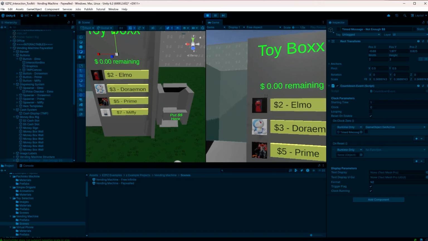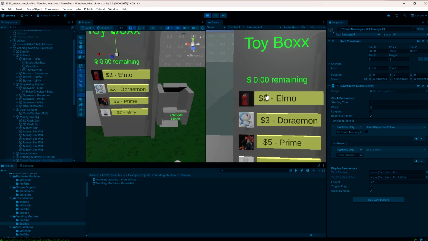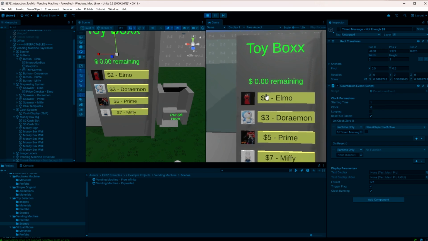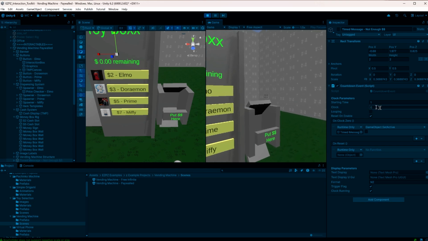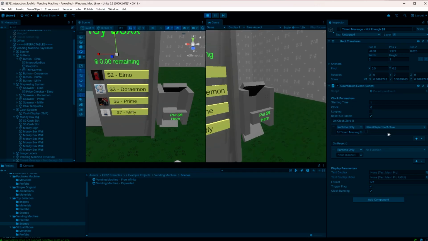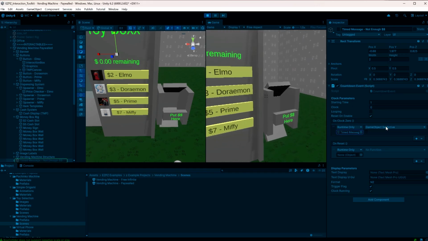So let's go try to buy an Elmo. We have no money left in the bank. Boop. And you can see that it started the clock over here, and once it reached 0, it talked to itself, and then it said game object set active false.